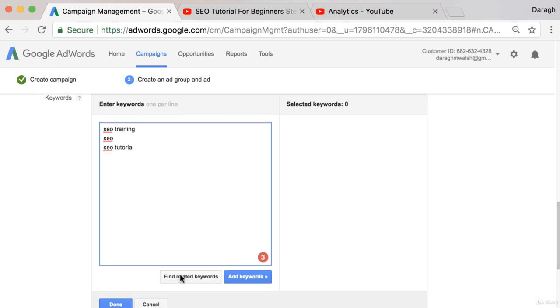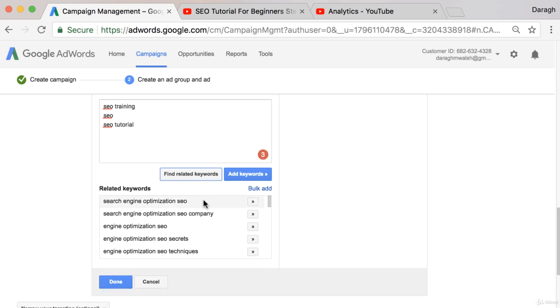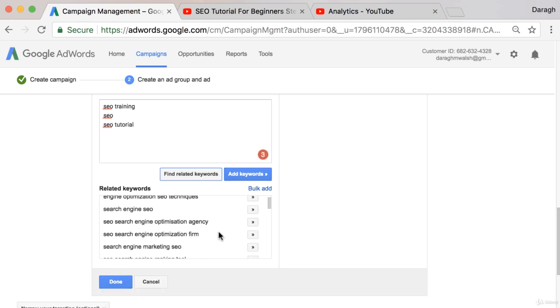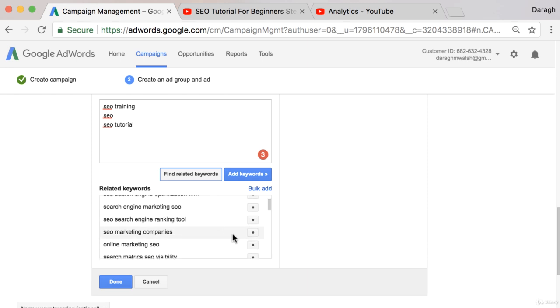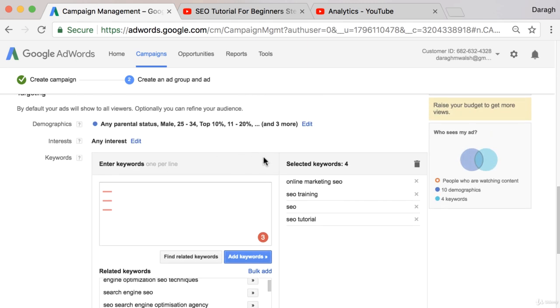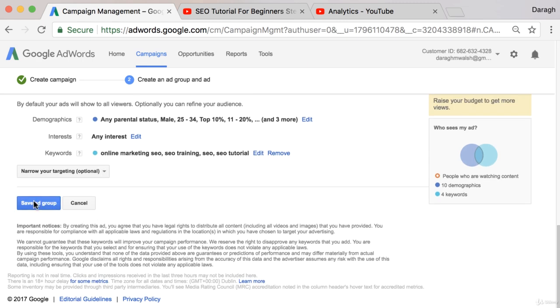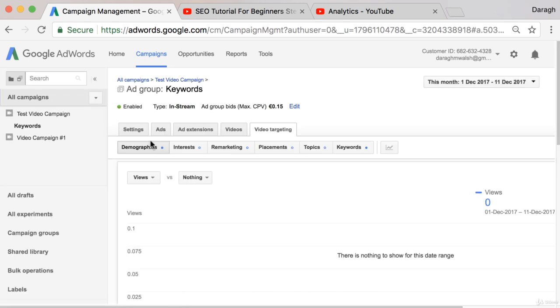And if you want to find more related keywords, you can click on this button down here, and AdWords is going to suggest some keywords that you can also add to the campaign. So you can add those in if it makes sense, and then add all of your keywords and have them selected here. So once you've got that done, you can go ahead and click Save Ad Group. And now the campaign is live.